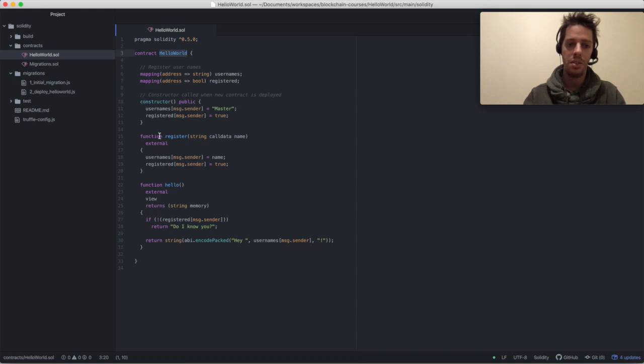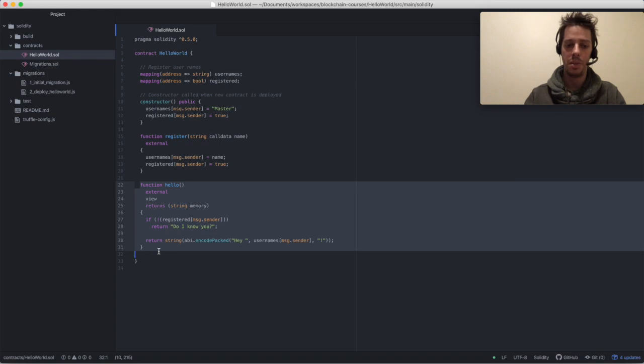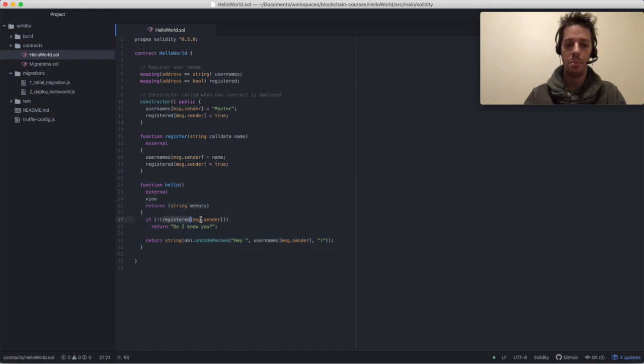When I deploy it, I'm going to register the account used for the creation of the smart contract as master. And after that, we have two methods. The first one is register, so you can introduce yourself to the smart contract and change your name. And you can say hello to the smart contract. If the smart contract doesn't know you, it's just going to tell you, oh, do I know you? But if you already introduced yourself to the smart contract, it will reply hey and provide your name.